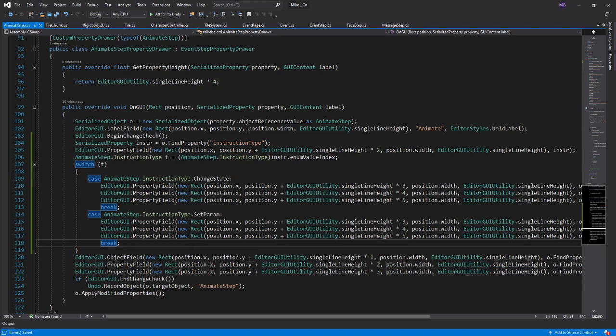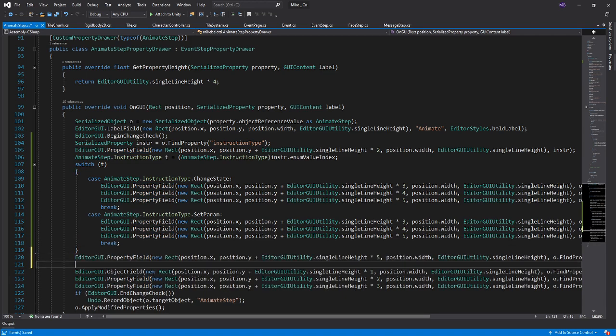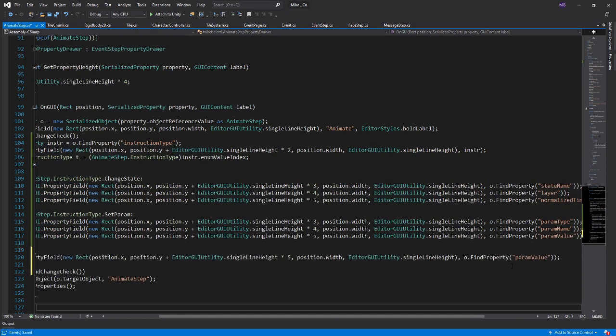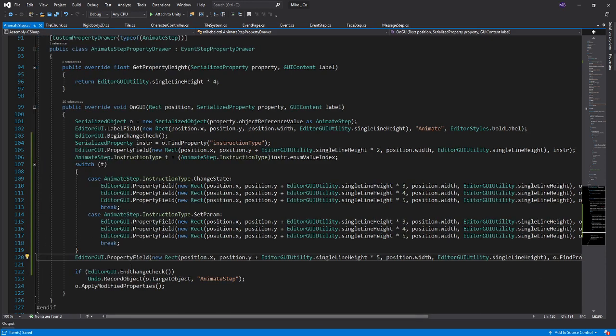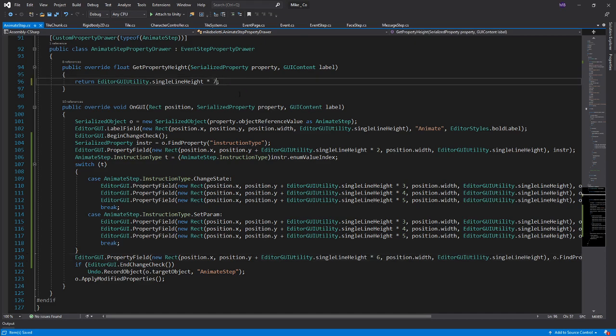I mean, I could just add it anyway. It doesn't hurt. These go away. Okay. So it is 7 lines long. It always starts at 1 here, and then we have 2, 3, 4, 5, and 6. All right, this might work.